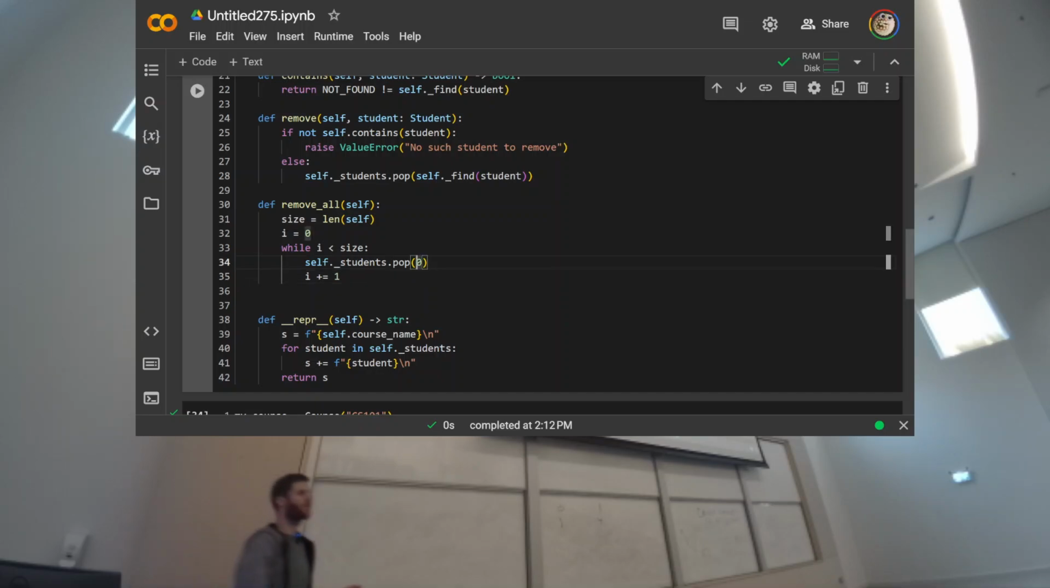Well, because I'm always just going to delete the thing at the beginning. Yeah, so just delete the thing at index 0, and everything moves down. Down, down, down. Yeah, that was the idea there.